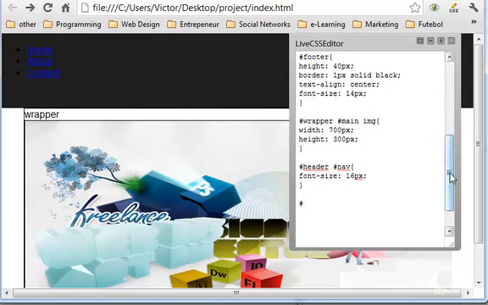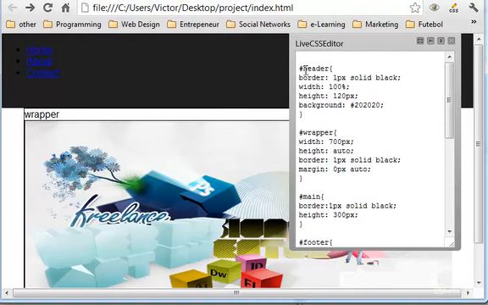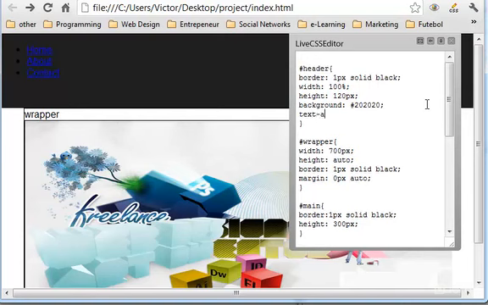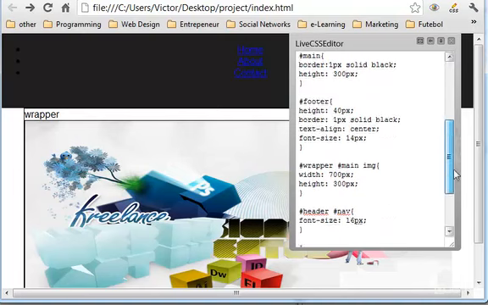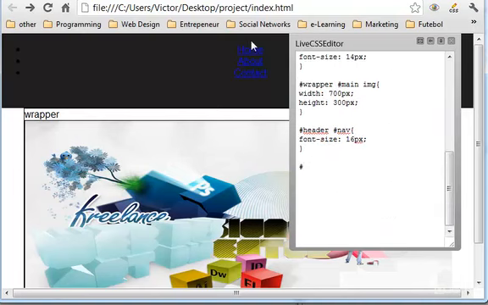Now, after header nav, I want you guys to go up in the selector header and type text-align center. Okay, so we can center the navigational bar or the navigational links. And down here we're gonna type header nav ul li.